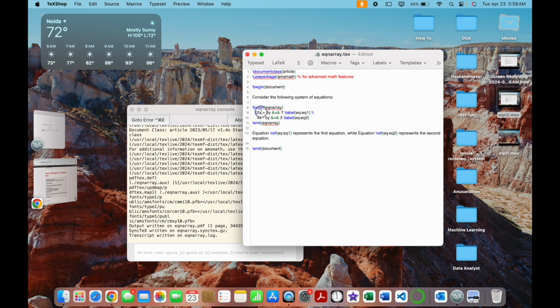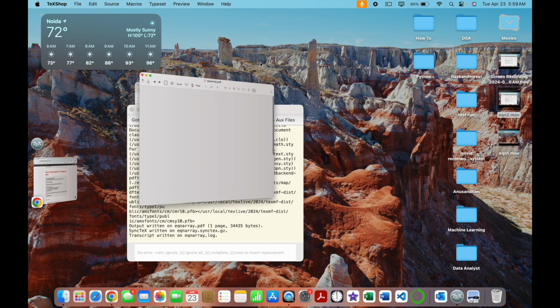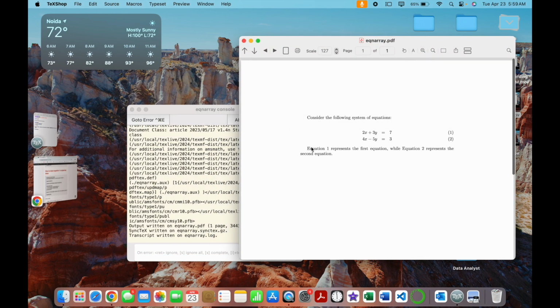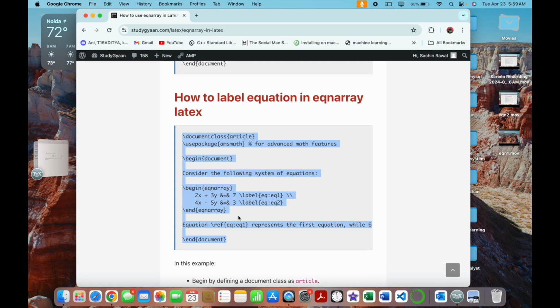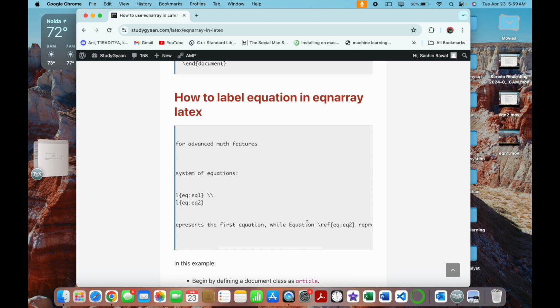Suppose this equation is the first equation, so ref eq1 would return 1, and similarly ref eq2 would return 2, as 4x minus 5y equal to 3 is the second equation. So just simply click on typeset and we can see that equation 1 represents the first equation while equation 2 represents the second equation. Here ref eq1 returned 1 while ref eq2 returned 2.